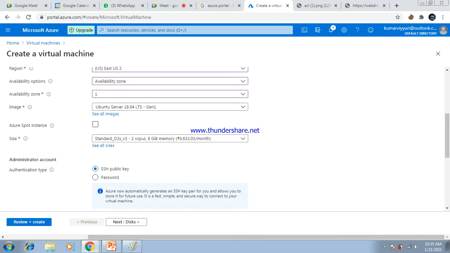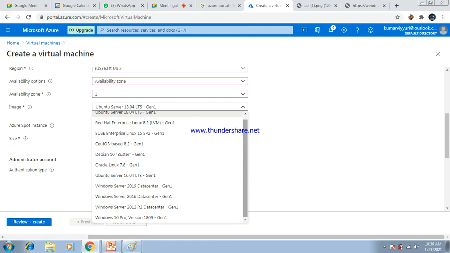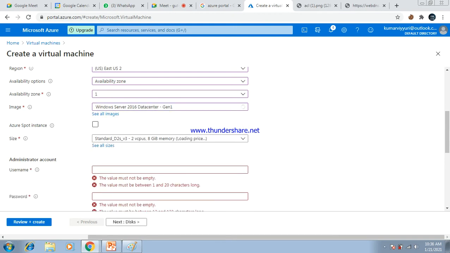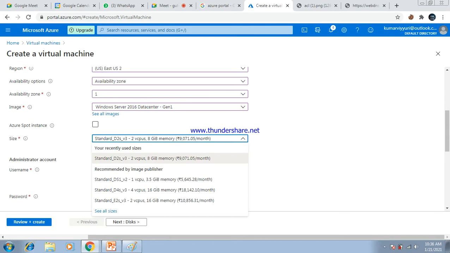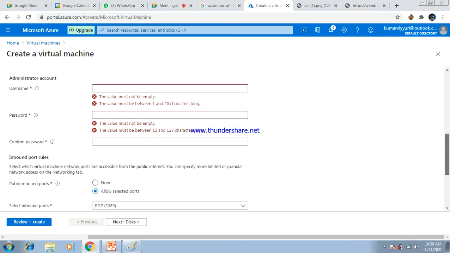So what device do you want to connect? You can create any type of operating system. In this scenario, we are creating Windows 2016 Datacenter. I will not create any snapshot. Give the customized one, the standard storage. I can give the standard one.